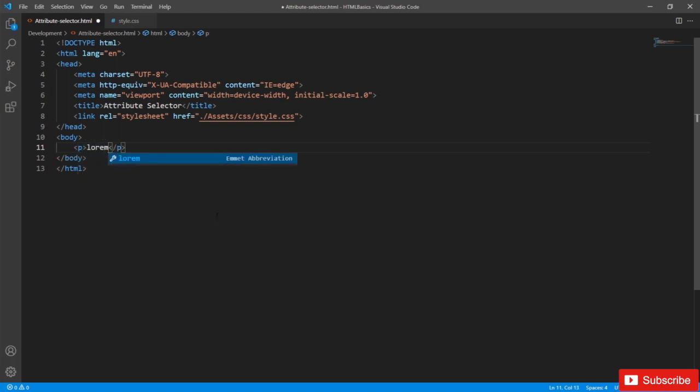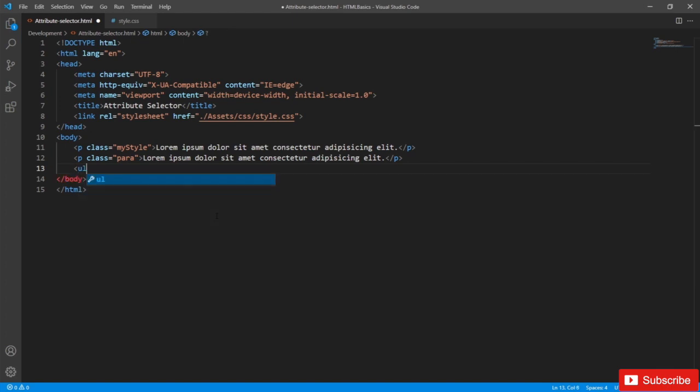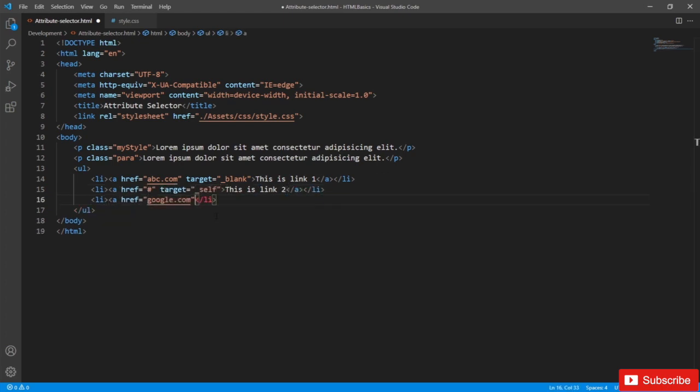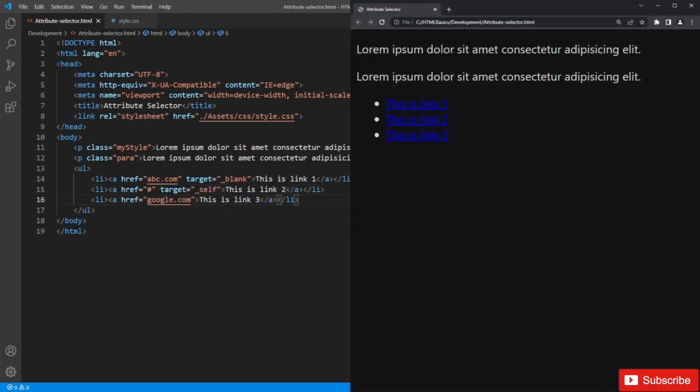Inside body, I will define two paragraphs and apply class attributes to both of them. I'll say class myStyle and para. Now I will define an unordered list and inside I'm going to define links. I'll give the anchor tag, defining the href and also giving the target attribute equal to underscore blank. Giving two more LIs. So right now if we check the output, it looks something like this.